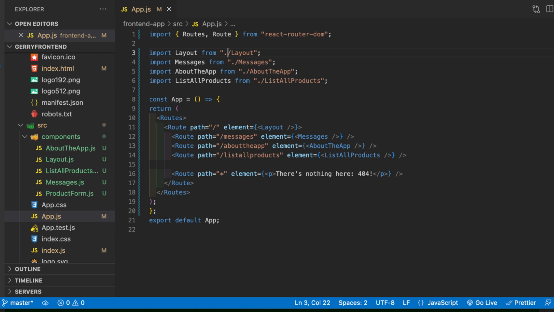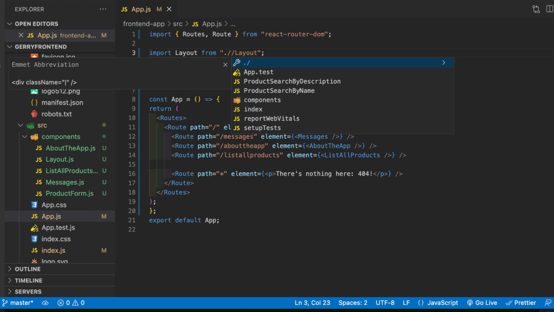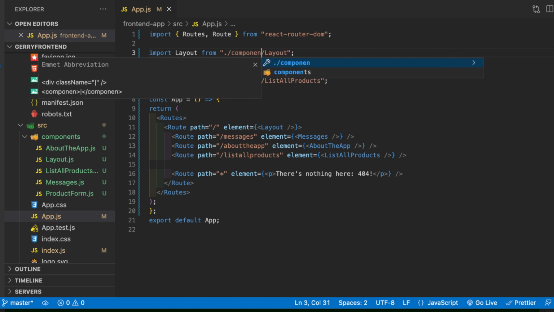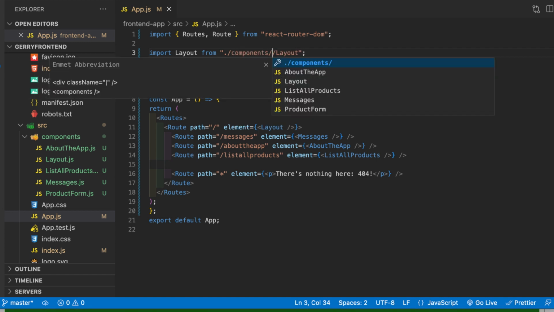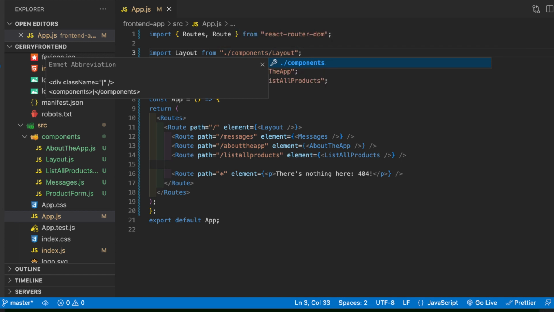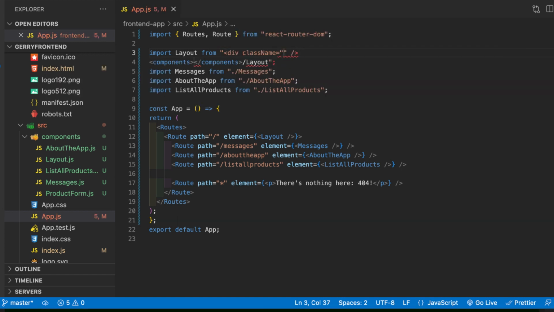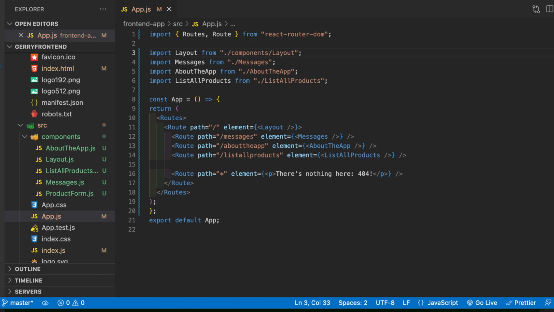So inside our app.js, we just need ./components/. So we have ./components/layout. So we can copy that and paste it in front of the others. Make sure I get it right.